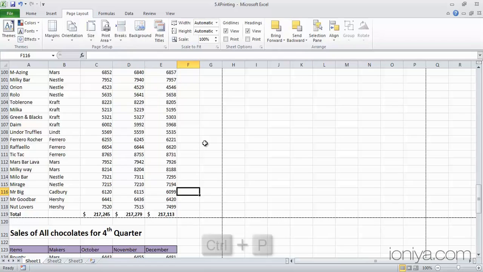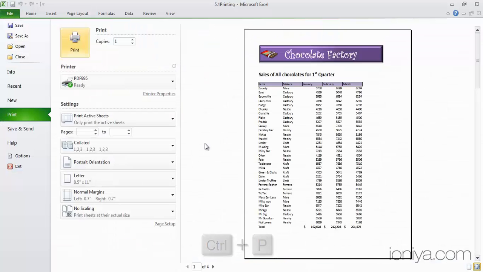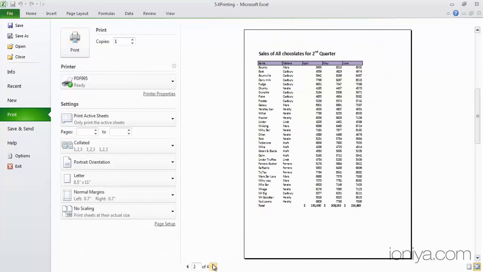Press Ctrl and P. Now you can see that each quarterly data is represented on different pages. Press the Escape key to go back to the normal view.